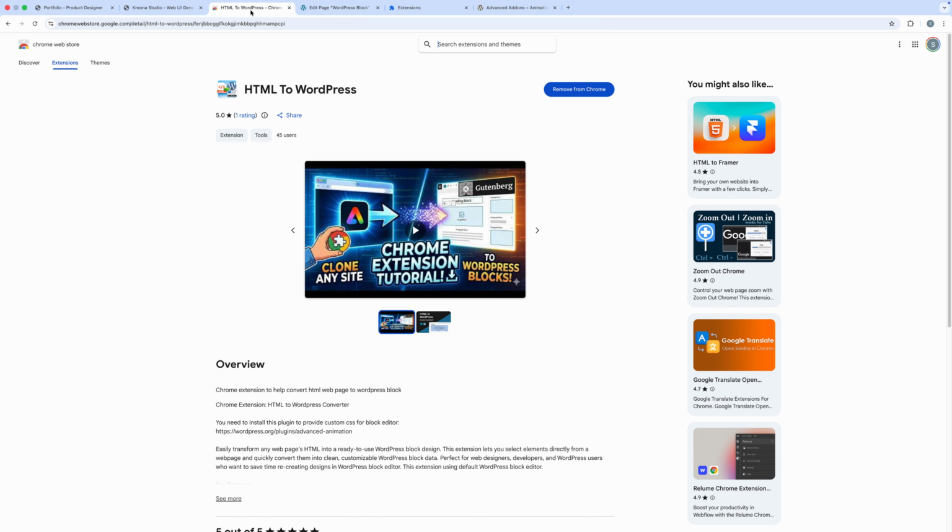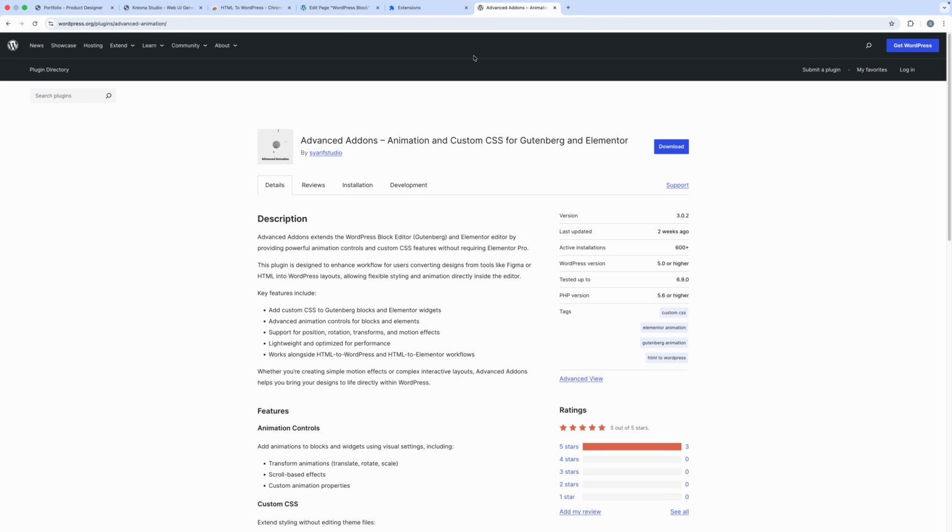We will be using a Chrome extension called HTML to WordPress to convert this HTML file into WordPress blocks. We also need to install this plugin called Advanced Add-ons. This is a requirement for the extension because of some limitations of WordPress blocks. I will provide the link for the plugin and extension in the description below.